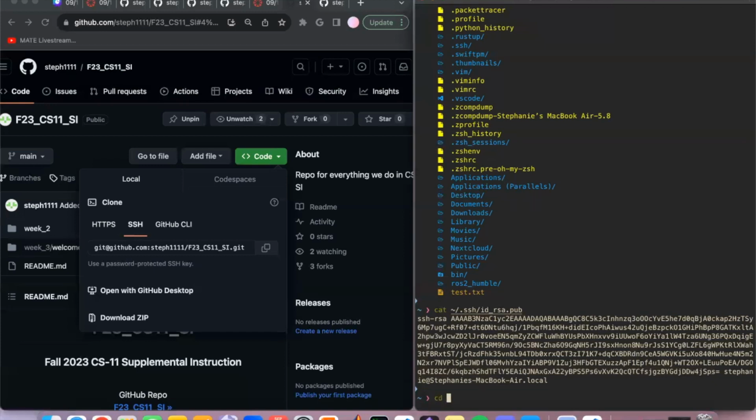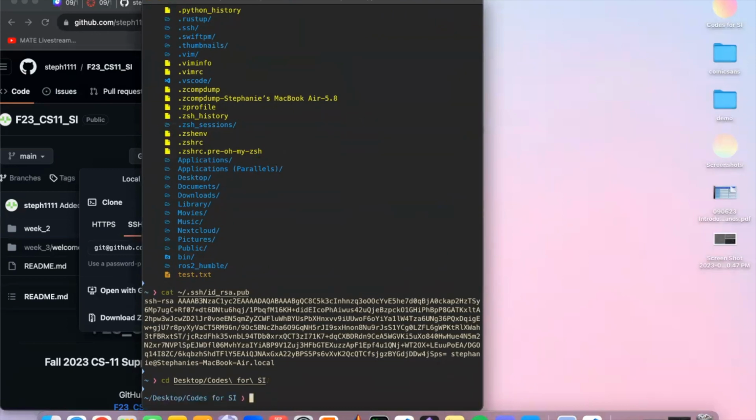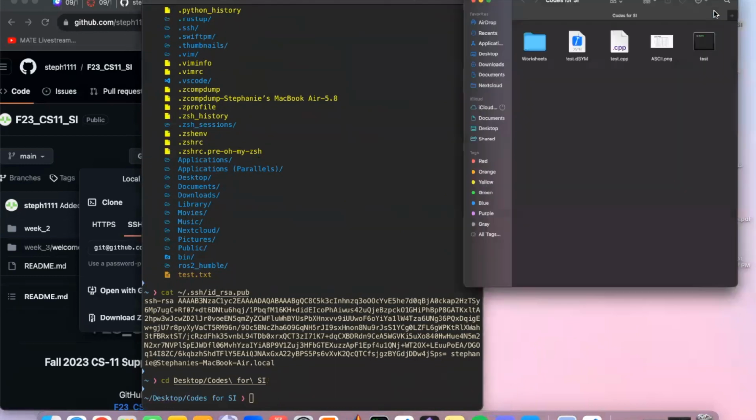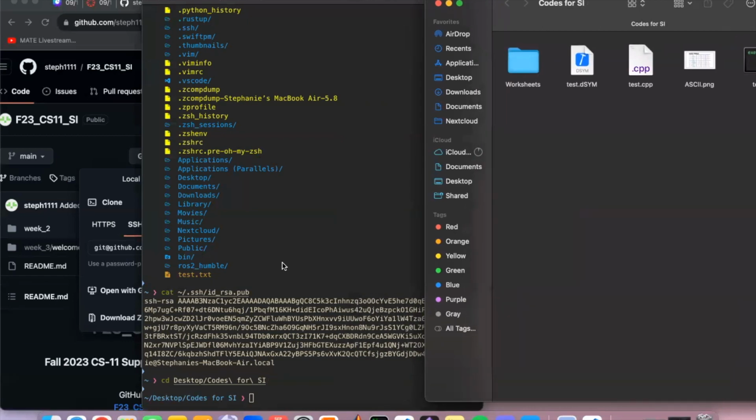I'm going to CD to the location that I want to put it. So I want mine on my desktop. And within my desktop, I have a folder named codes. Do I actually? Codes for SI. So basically, I'm specifying that I want this new folder that I'm pulling from GitHub that's going to have all the code that we're going to be going over in SI. Where do I want it? So you're gonna have to CD to that location. It might be different for you guys. If you want it in your directory that you do all your CS-11 stuff, just CD to there.